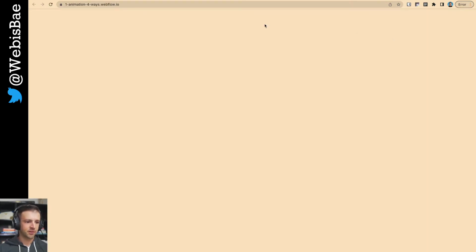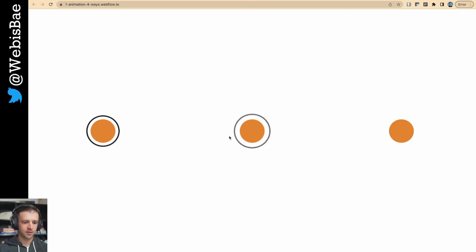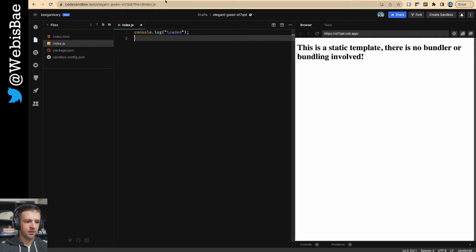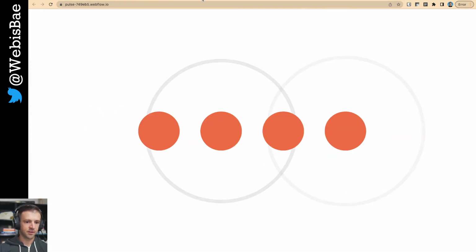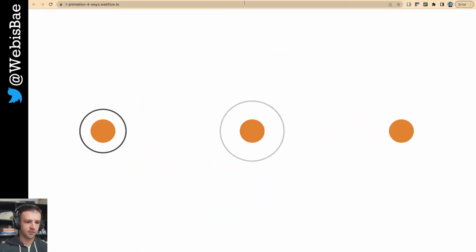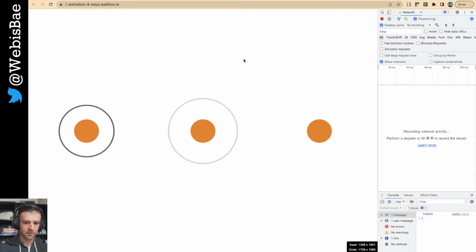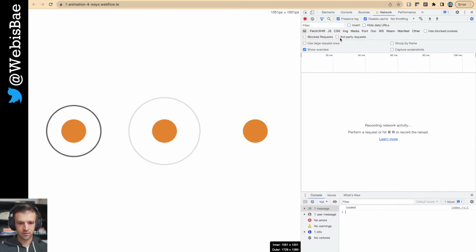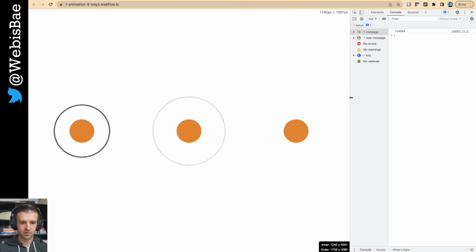Now that it's published, let's go ahead and open it. Great. We have our 2 animations here, but this one's not animating yet. Let's make sure that this is actually loaded. I'm going to go ahead and drag this over here so I don't get confused. We go to console, we say loaded, so we know our script is running.